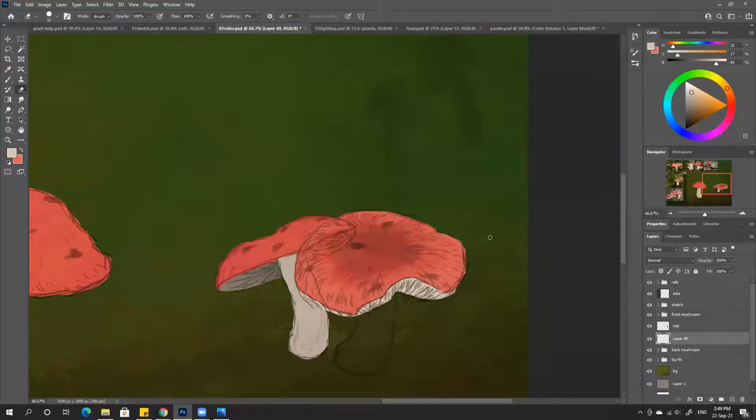Okay, so we've got the gills. If you turn the sketch off, you will see it all looks very ugly. But I'm not too much concerned about that because I can refine it later on.